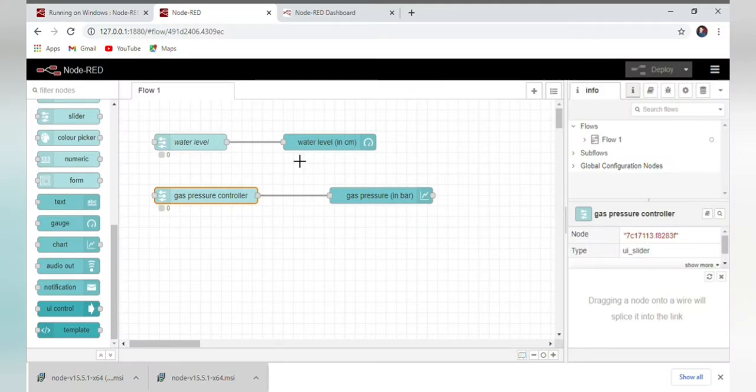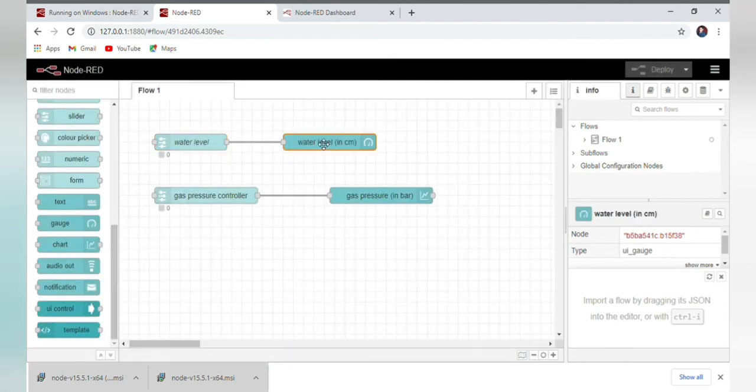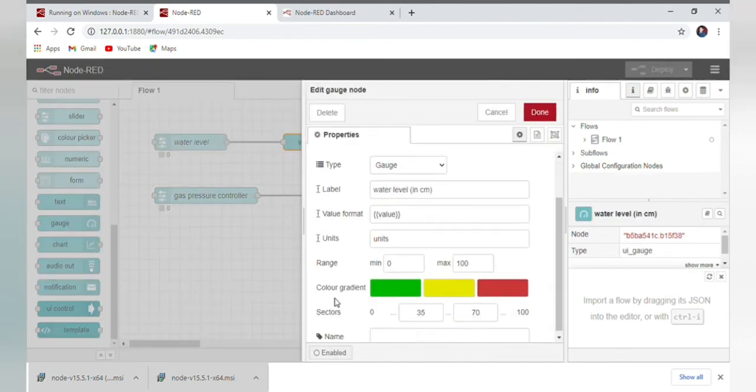Now coming to part 2 of assignment 4, we have connected one slider to a gauge for measuring water level in centimeters. For water level, we have set a range from 0 to 100, and for water level in centimeters, we have three color gradients. From 0 to 35, it will show green. From 35 to 70, it will show yellow. From 70 to 100, it will show red.